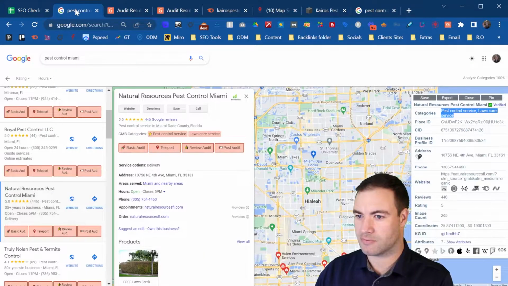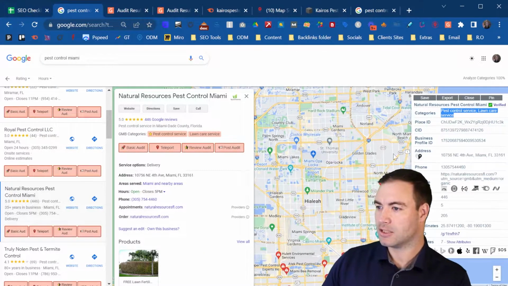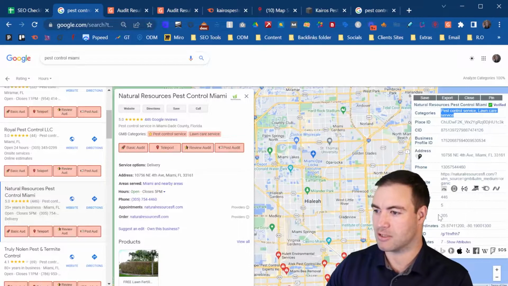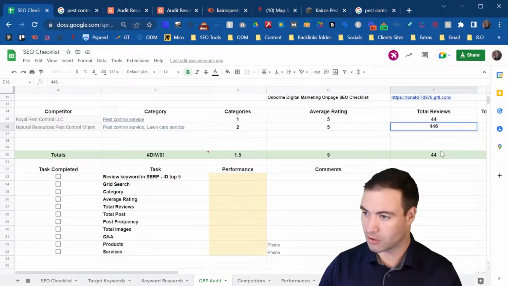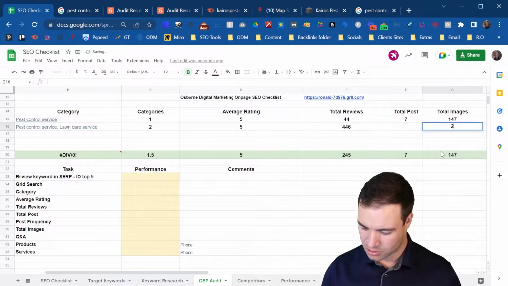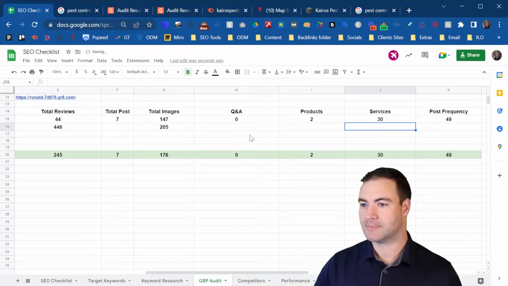46 or 40? Yeah, 46 it was. So we've looked at that. How many images do they have? They have 205 images. So we keep scrolling across, guys, and we check that out. 205 images. How many Q&As do they have?